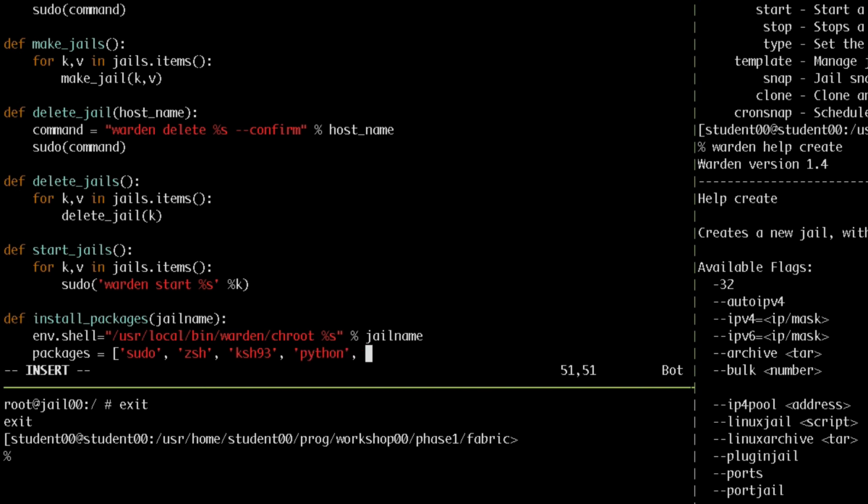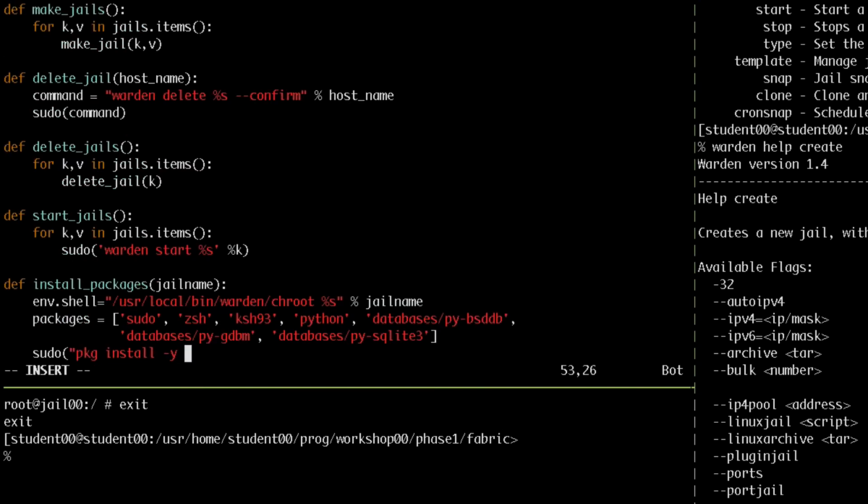We will install the system Python, and in FreeBSD, some of the components that come with Python are packaged separately. We use the -y option so that we don't have to worry about getting prompted for something and needing to type in y to say yes. Let's go ahead and run this on a jail.